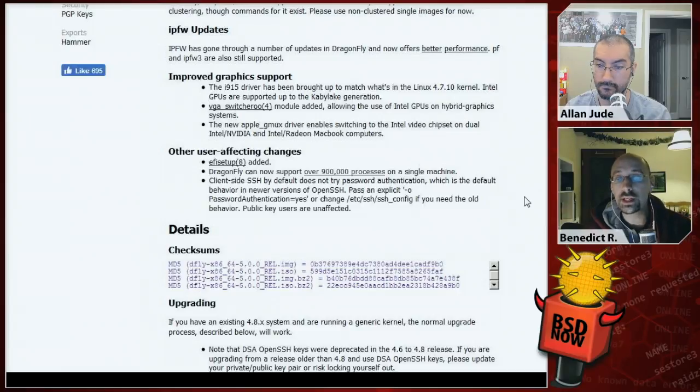There are also updates for IPFW, and their IPFW has gone through a number of updates in Dragonfly and offers better performance. And PF and IPFW3 are also still supported, so you have a choice of which firewall you want to use. Yes, looks interesting. I need to find some time to look at that a little more closely.